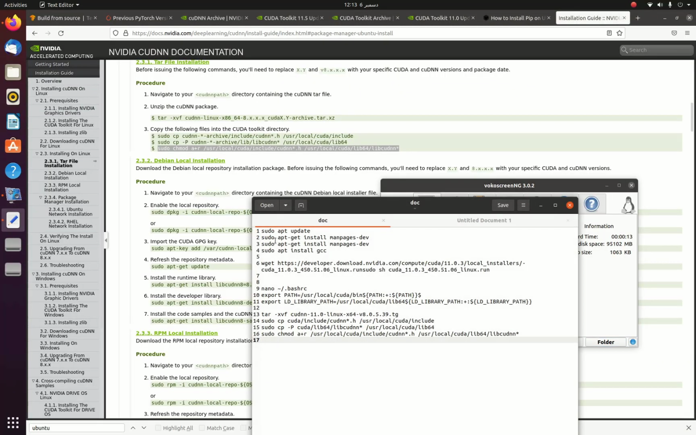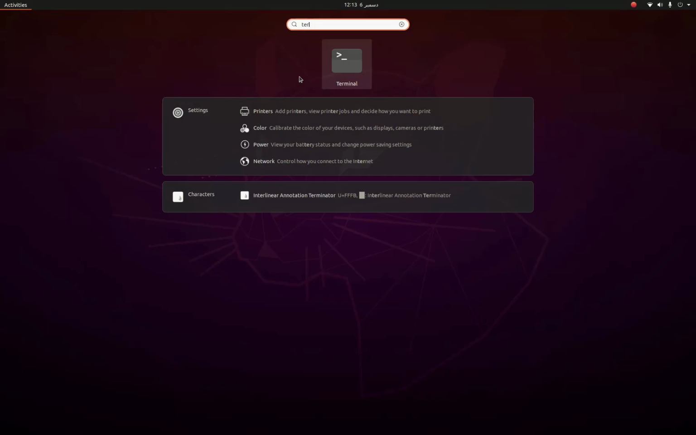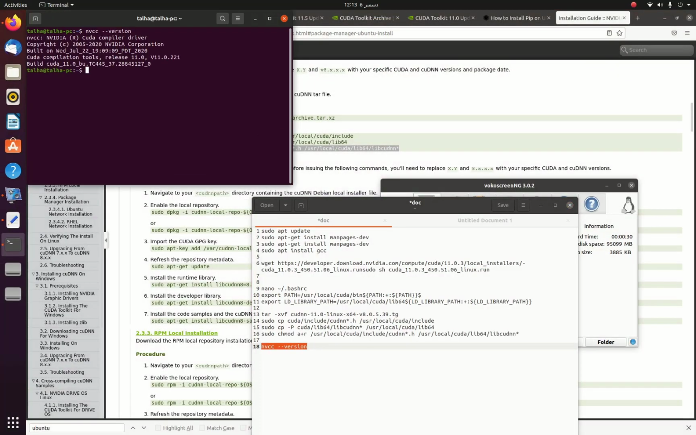I have shown you how to install CUDA and cuDNN, and how we can check that using nvcc test version. If this command gives you output, it means that your CUDA and cuDNN have been installed. If it gives you an error, it means that they are not installed. Okay, as it's showing 11.0 installed, it means that our CUDA compilation tools have been installed.